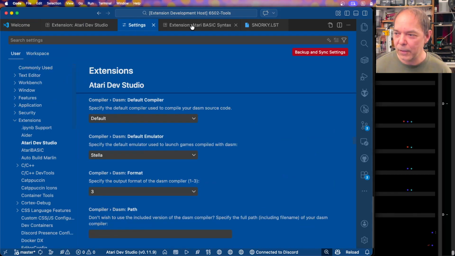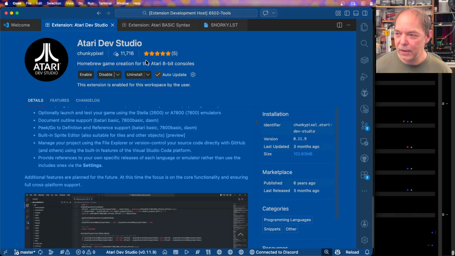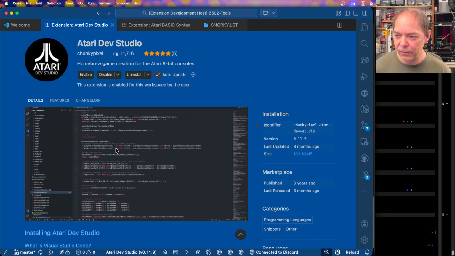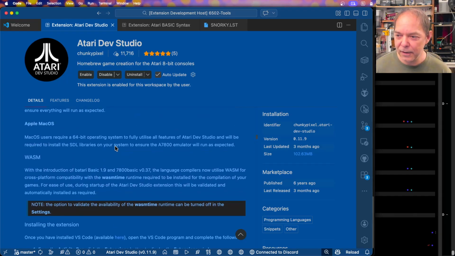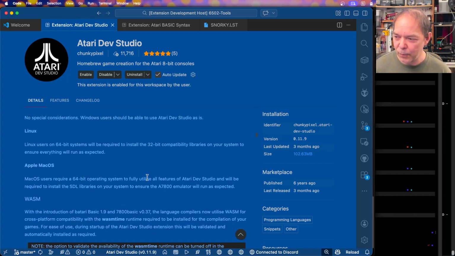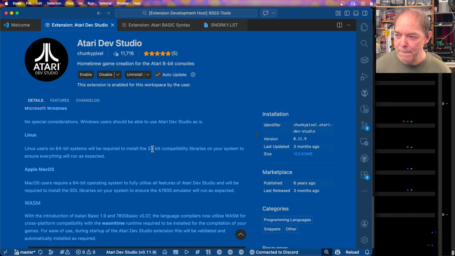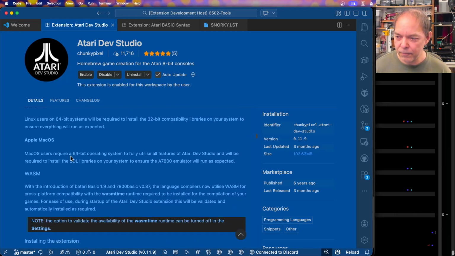Let's close the settings. I don't need to run any of those things. I can fantasize about adding to this later. For Mac OS, apparently I need a 64-bit OS to use this because of the SDL libraries, etc. Makes sense at this point in history.